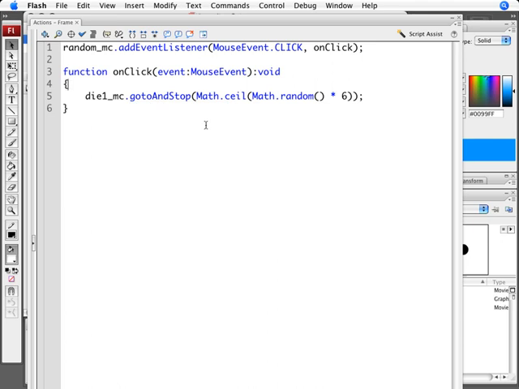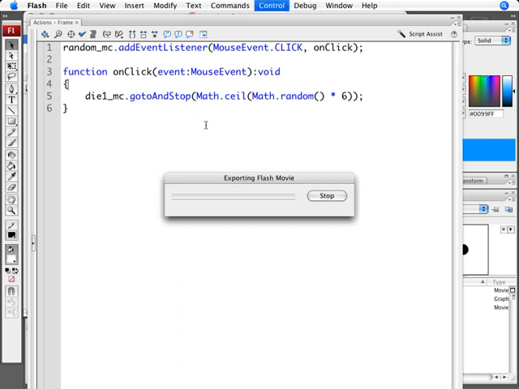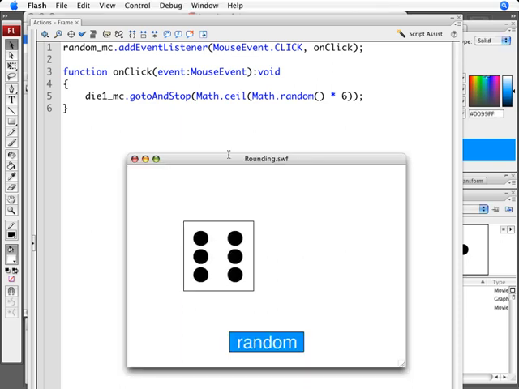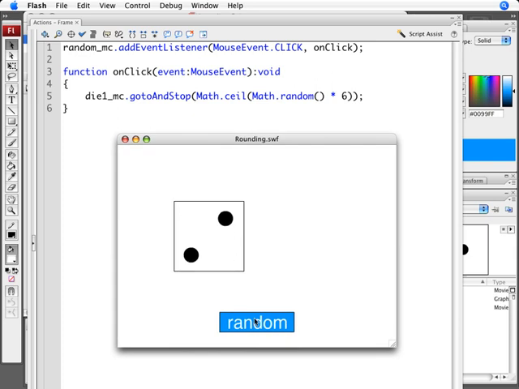The way that the die file is set up is on the first frame it has a 1 on the die, and the second frame it has a 2, and so on to 6. When we test the movie, we'll get a random number on the die. Click Random, and we get random die numbers.